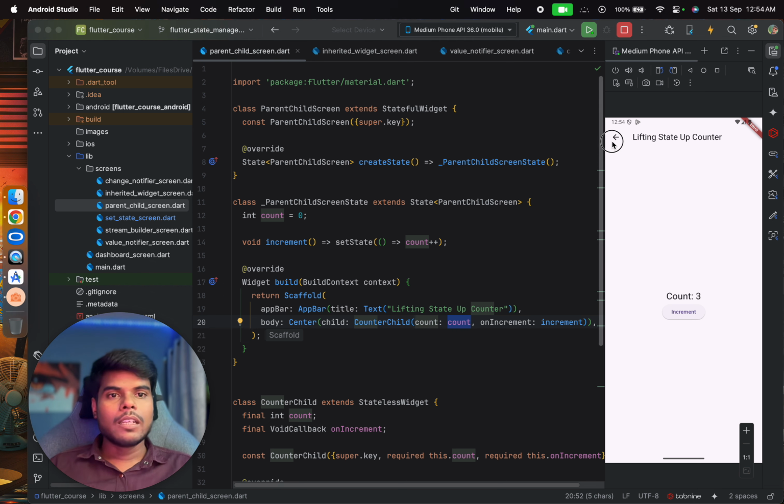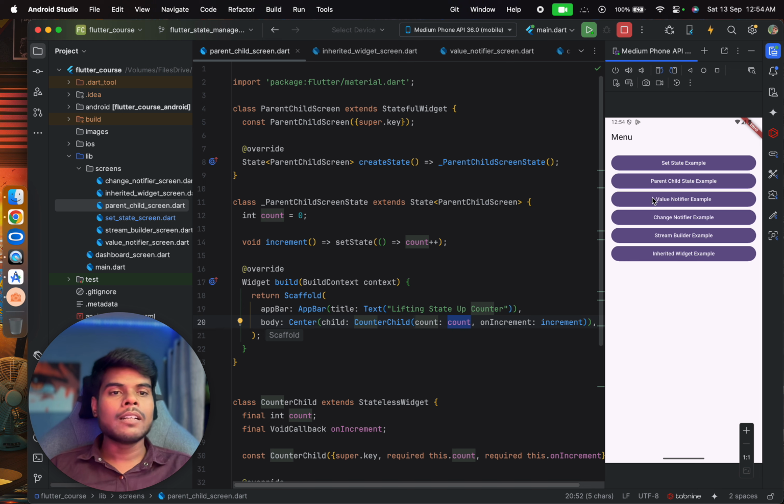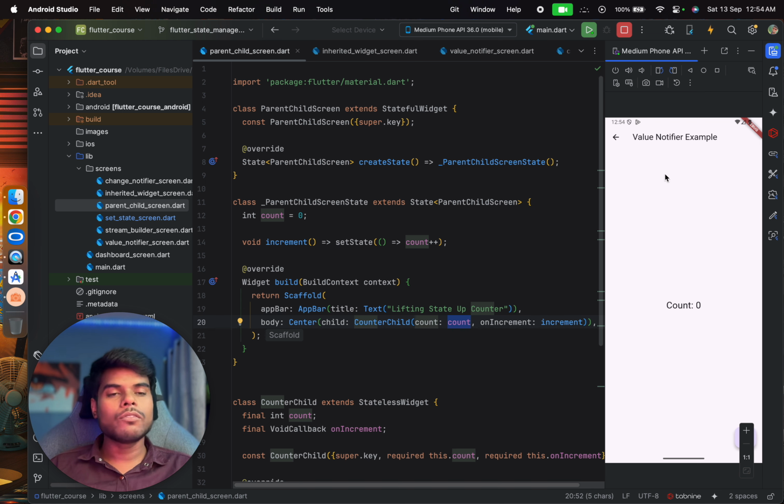So let's see the next example, ValueNotifier. This one is interesting because it mimics the behavior of LiveData in Android or useState in React or React.js web apps.